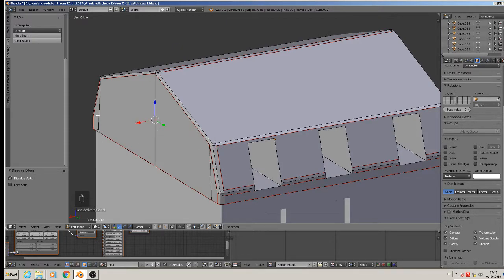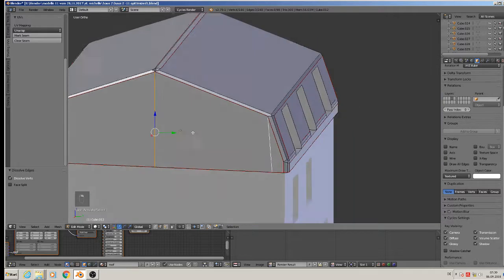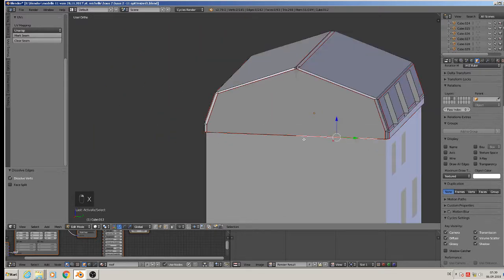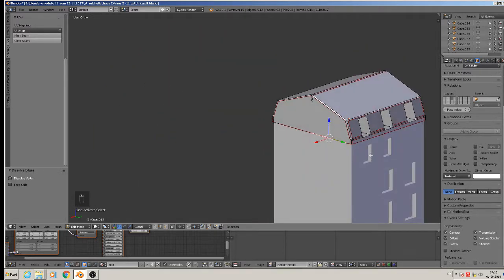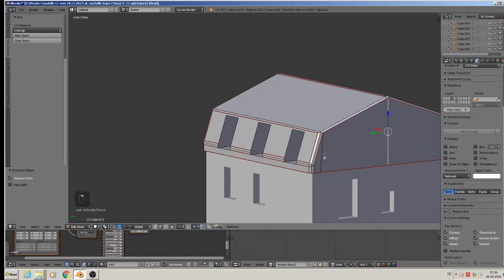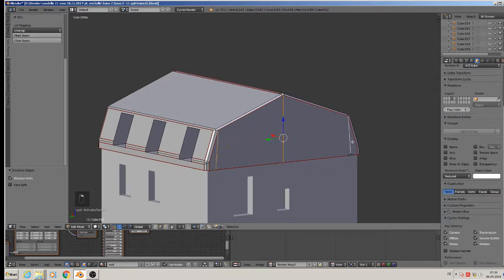Normally this one, this, and that we can dissolve. Also that line we must connect with the house later, to join that together.